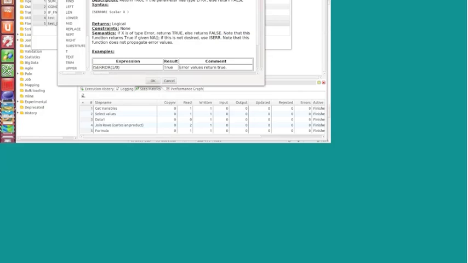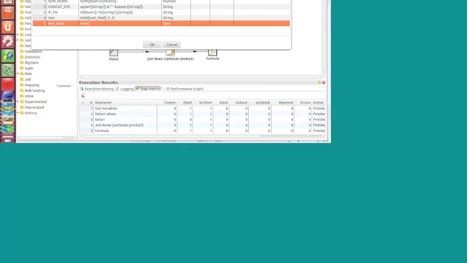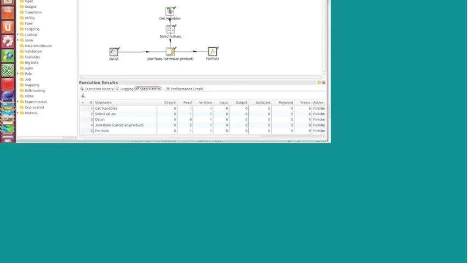You can use the JavaScript function as well to define the functions, but the formula step is much faster than the JavaScript step. So if you don't have complex functionalities like opening a file or looping, etc., you can use the formula step, which is much faster than the JavaScript step.